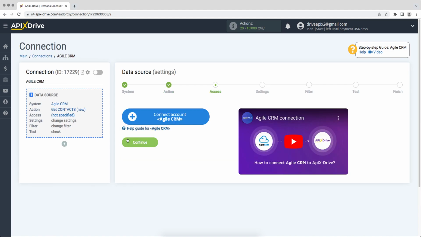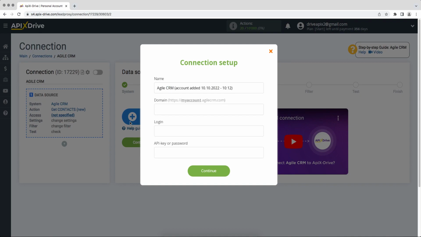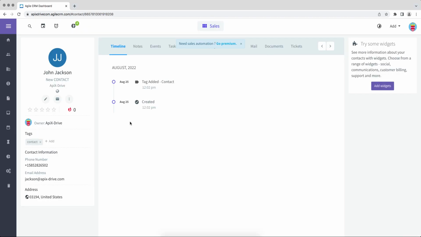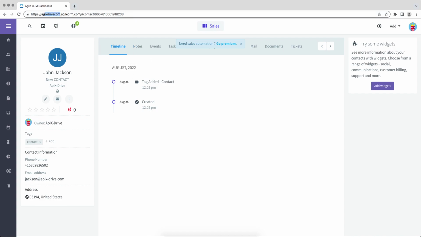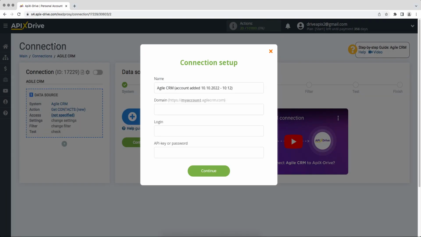At this stage, you need to connect your Agile CRM account to the ApiX-Drive service. In this window, you need to specify domain, login, API key or password. In order to get a domain, you need to go to Agile CRM. Copy domain from address bar. Please note that you need to copy domain without extra characters. Next, paste it into the required field in the ApiX-Drive service.